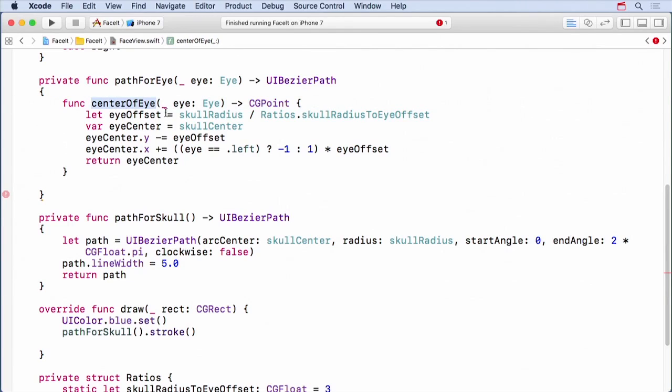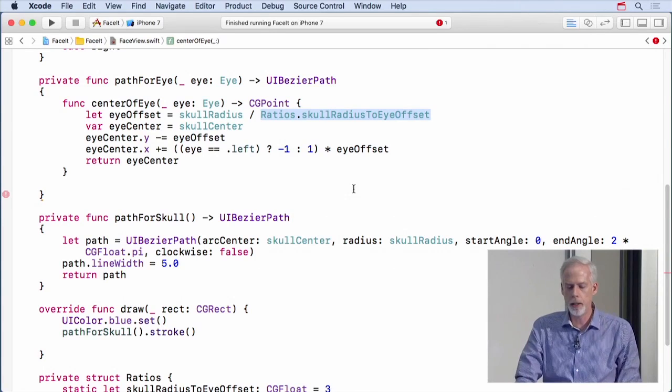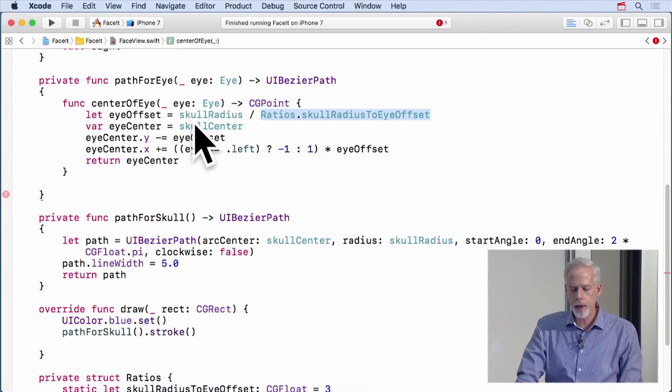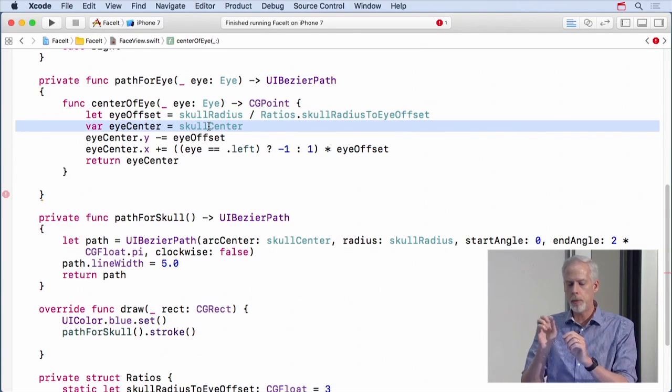All right, so how does center of eye work? Well, it takes the eye, and it just gets the eye offset by taking the skull radius and dividing it by one of those constants, the ratio between the skull radius and the eye offset. That's how much it's going to offset the eye. Now, I'm going to offset the eye the same amount up as I do to the sides. Okay, so the line between the nose of our face and the two eyes is going to be an equilateral triangle, or no, not quite equilateral. It's going to be a little wider, but the same distance going up as it is going out to the sides.